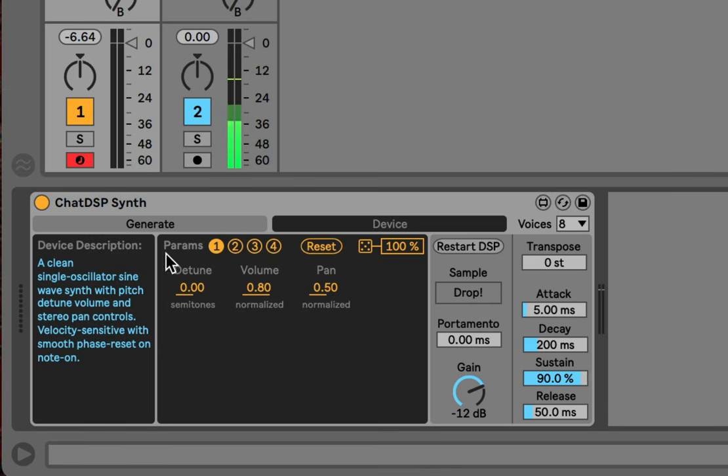And then here in the middle are the parameters. It will give you parameters. It can give you up to 48, so you have 4 pages of 12. You can ask it to change or add more parameters or functionalities in your edits. I just said a simple sine synth with no other instructions, so it just gave me really basic stuff. We don't really even need much, like volume and I guess detune, whatever. But it can give you a lot of parameters here.